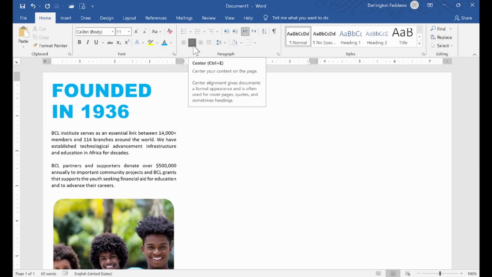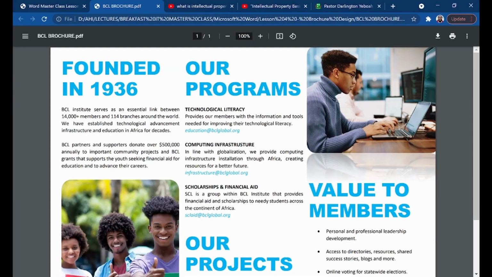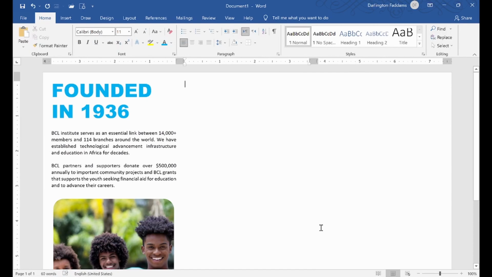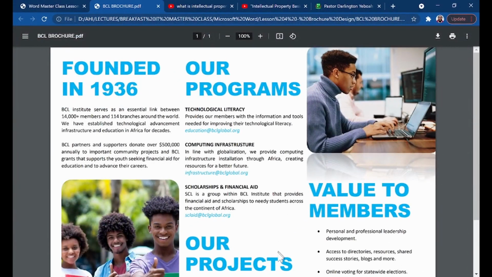Mine has centered to the mid center. I'll bring it back to the left. So now I'm in the second column. I'm going to type our programs. Press enter, enter again, and I'm going to type technological literacy.